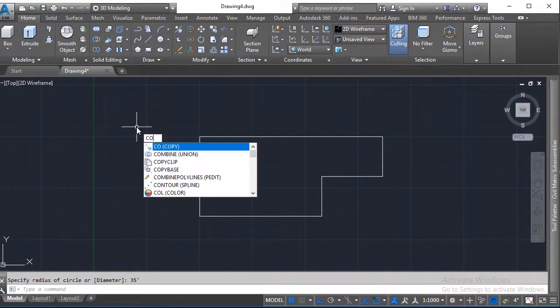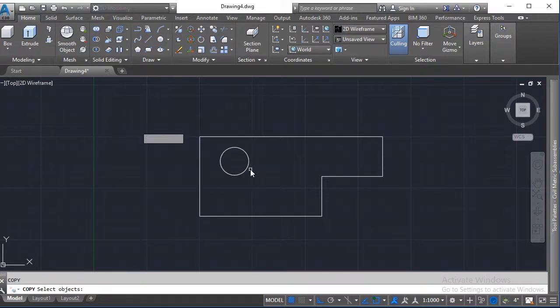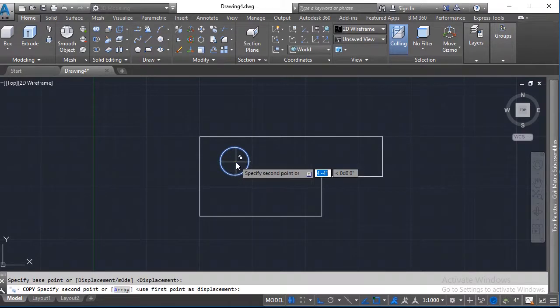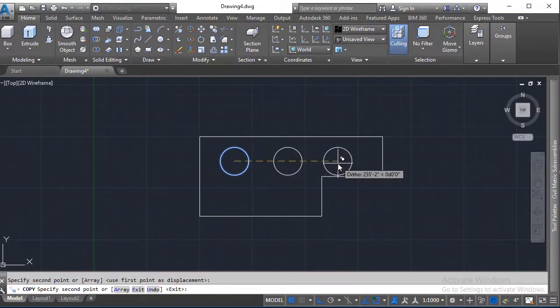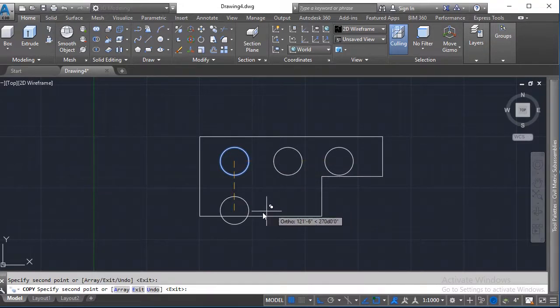Then I want to copy, I type CO and press enter, then select object, and give base point. Then click the base point and drag the object to the essential point and release the mouse. To end the command press ESC on keyboard.